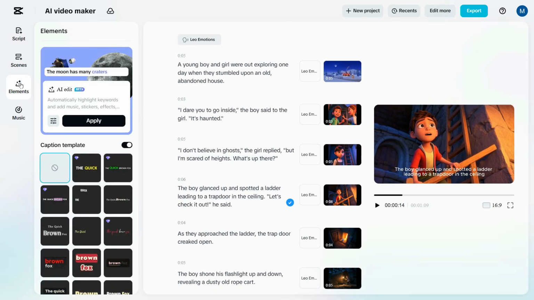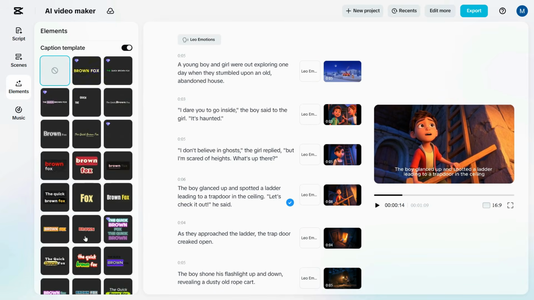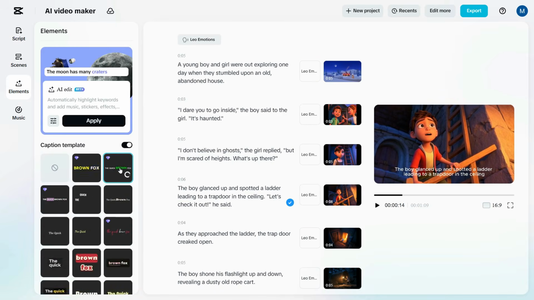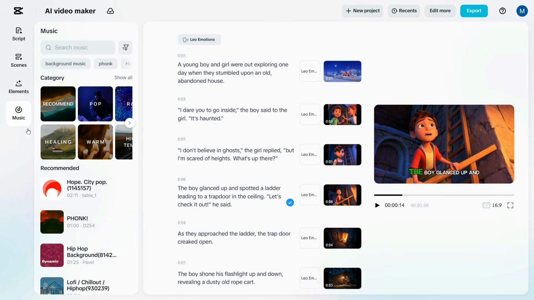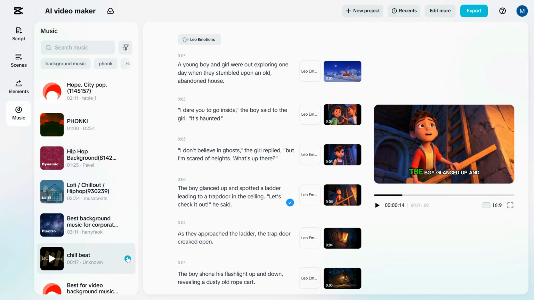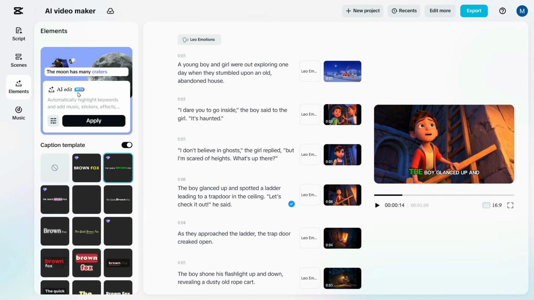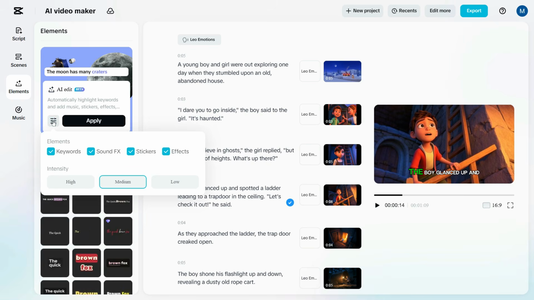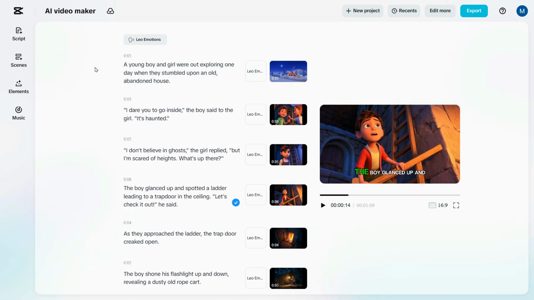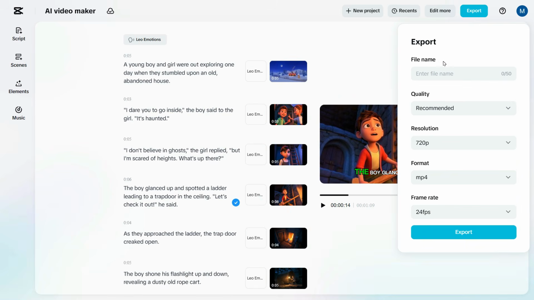You can also change the caption style from the element section. And select the caption template you like. After that, you can manually select a track from the music section and click this plus sign to use it. You can also try the new CapCut AI Edit feature. For that, go to the element section and click Apply. Not only will the AI add music, but it will also add stickers, video effects, sound effects, highlight keywords, and more. After everything is set, click the Export button.